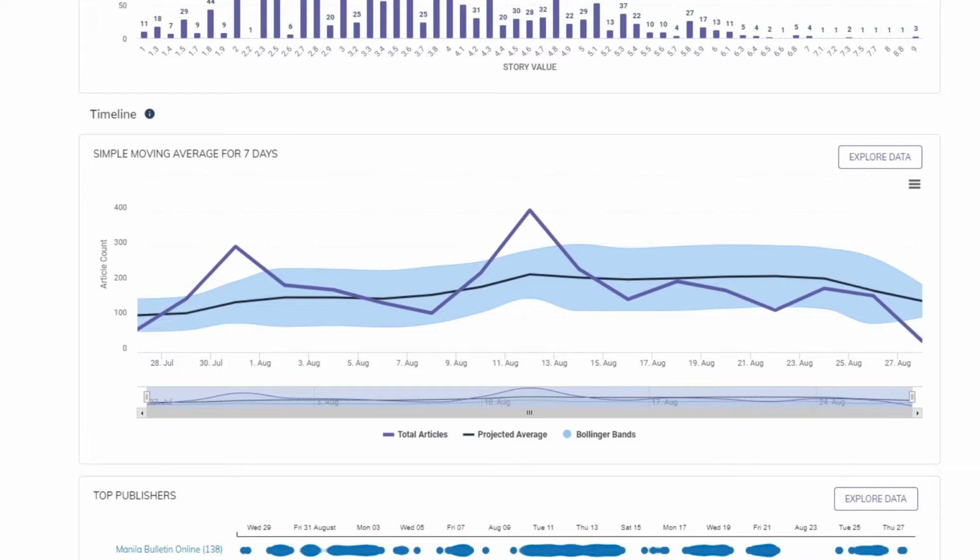Below that is the timeline, and it's exactly the same as in the mentions feed and works in the same way. But in case you missed our last video, this blue band running through the chart represents a forecast that's based on a moving average. This allows you to see whether the topic is outperforming or underperforming relative to this average, which is handy for benchmarking.